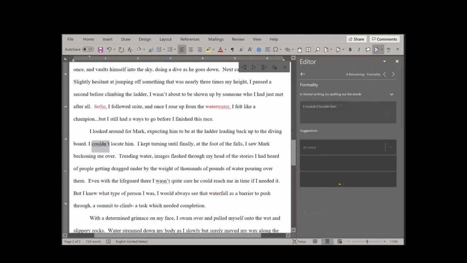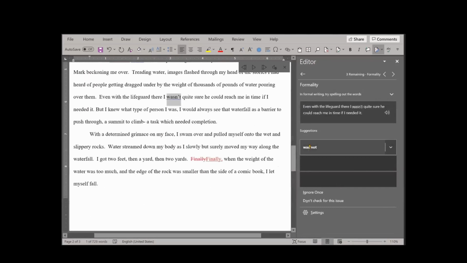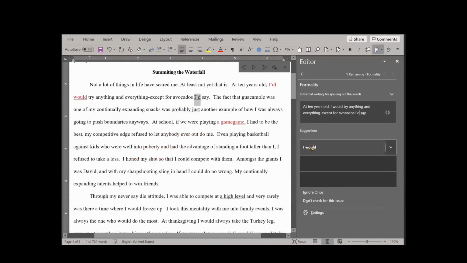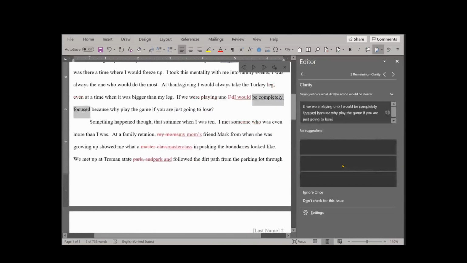And I want to look at formality again. So here what we're looking at is because I had checked for contractions in the set of rules, it's going to basically ask me, do I want to change all of my contractions to formal use? And I'll say, yeah, I do want to do that. This is a formal essay. So I finished most of those. There's still a few more to go through.